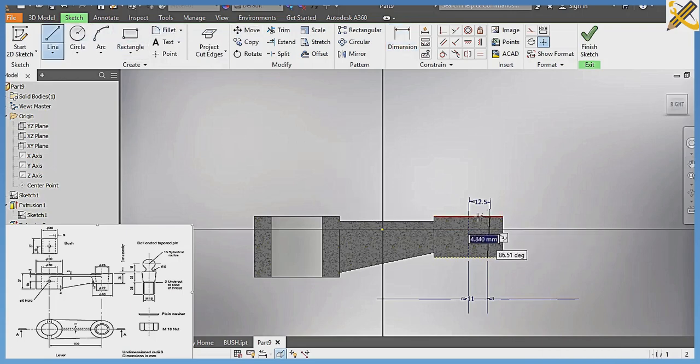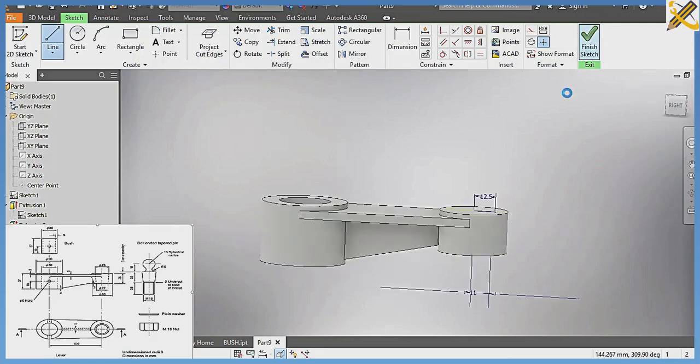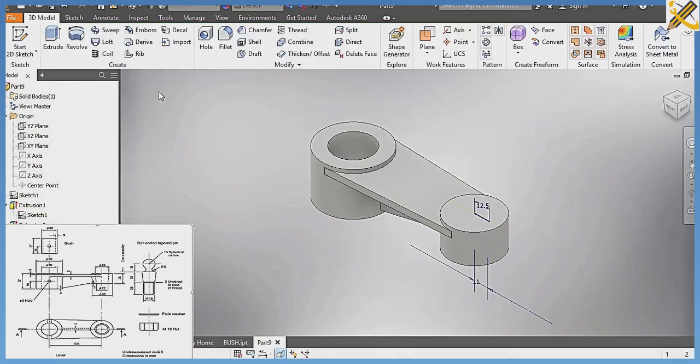Click my line, cover this down here. Then also from this point, I'm going to drag the line down here. Can you see? Then from that point, I'm dragging that line down there. Okay, then I'm going to click on what? Finish sketch. Can you see?